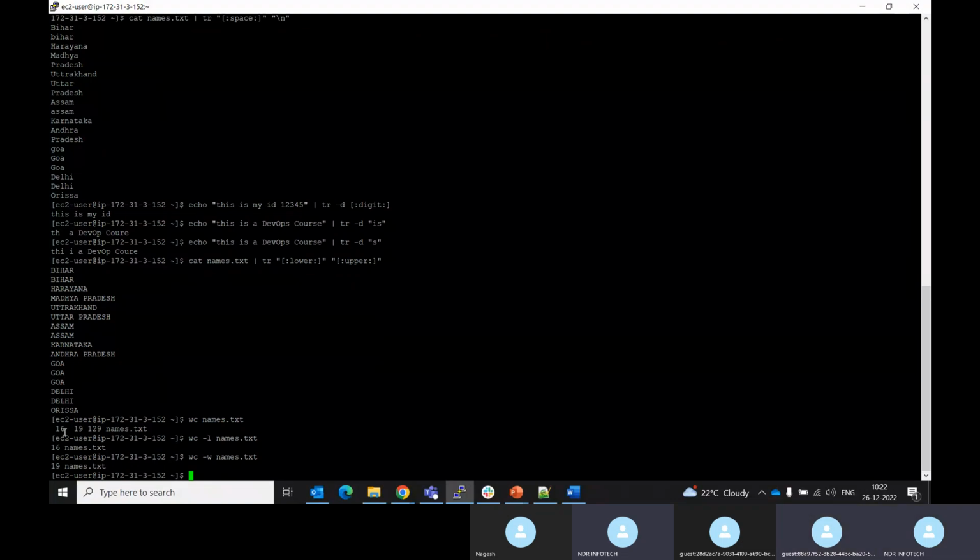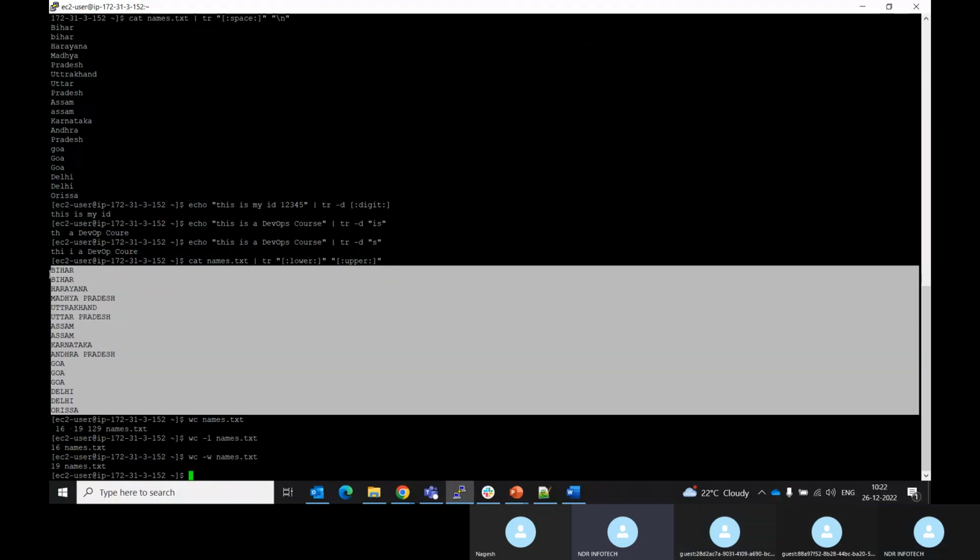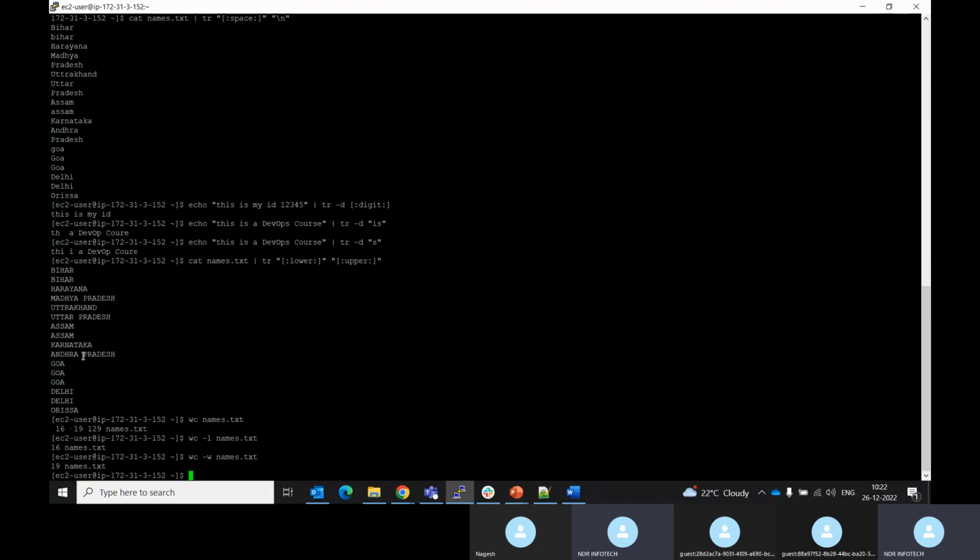Why is it taking 19 words, can anyone tell me? There are only 16 lines, but why is it taking 19 words? So it has duplicated. No, see, even if you duplicate, there are 16 lines, right? Yes, 16. So why is it taking 19 words? Come on, guys. Space, it has considered Pradesh. Yes, that's right. The space is considered as a separate word, and Pradesh has been taken as one word. So that's the reason it shows 19 words.